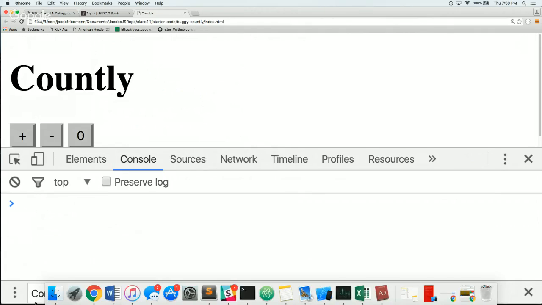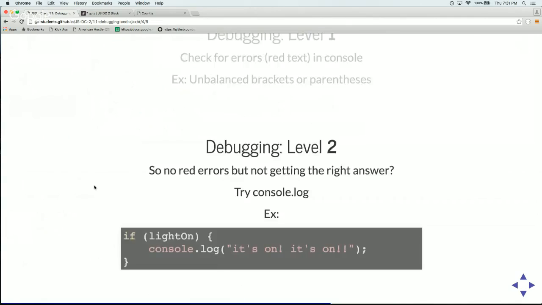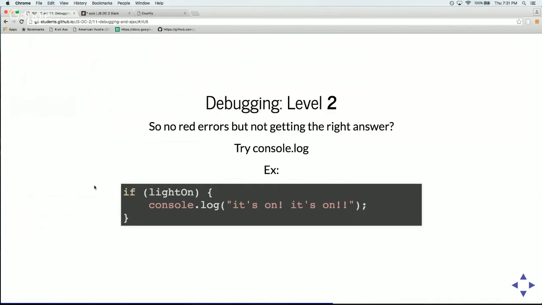So let's go back to the slides for a moment and then we'll talk about how we can work with that. So once we have gotten rid of all of those red errors in the console, the next thing we can do is add some console log statements of our own.